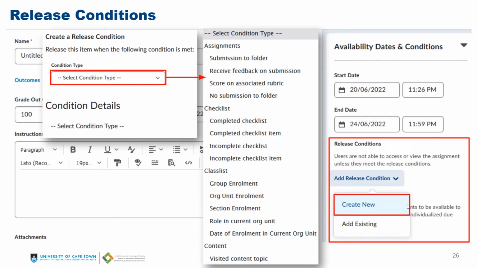This is not mandatory. This is an optional setting that you can use if you want to put this in a flow of events and you wanted to make sure that students had done a particular task before allowing them access to this particular assignment. This is where you would use a release condition to actually help them navigate to this point.